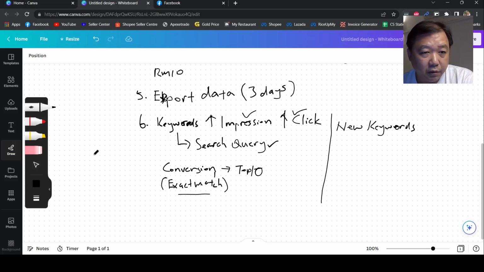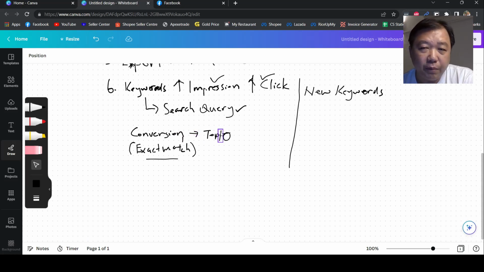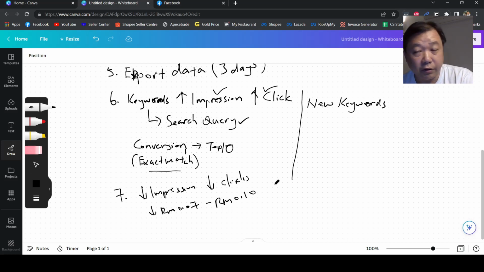So how about keywords with no impression, no clicks? For those keywords with very low impression and low clicks, after this exercise you can reduce the prices to maybe 7 cents to 10 cents. The budget remains 5 ringgit or 10 ringgit, up to you.